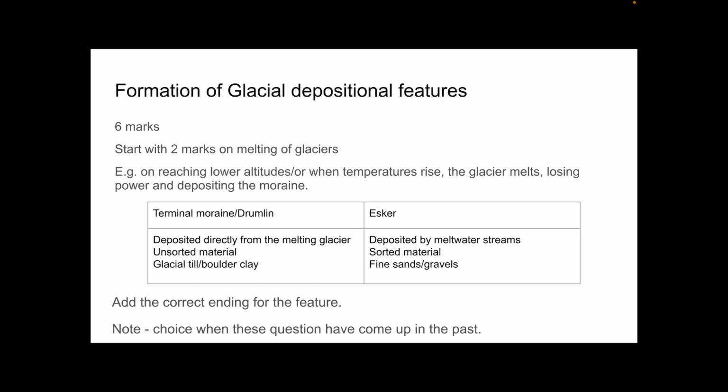But even if you were to just think about the 2 marks for the melting of the glaciers, that would give you a couple of marks out of 6 if it's something that you find maybe a little bit more challenging.